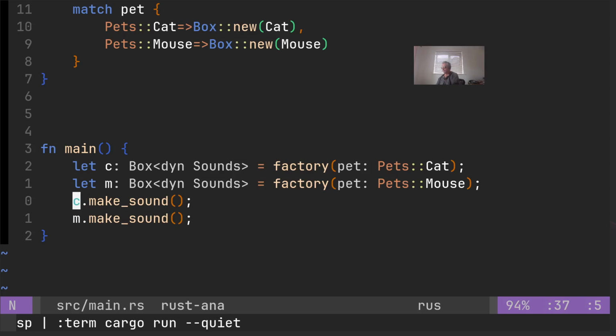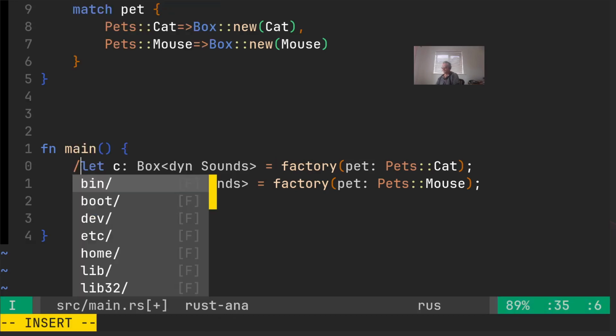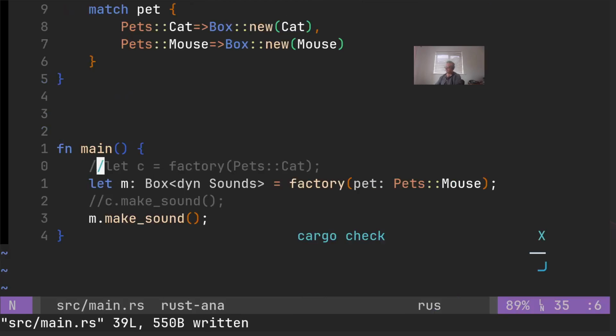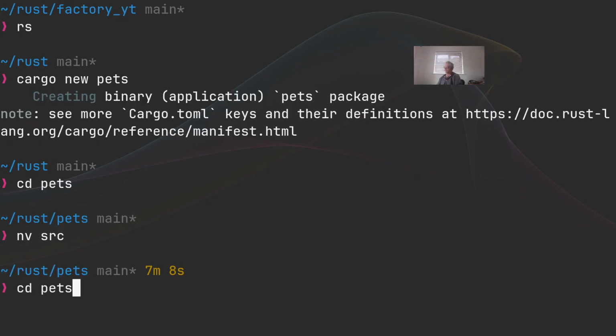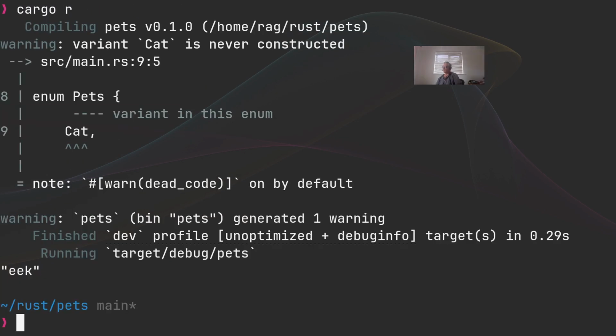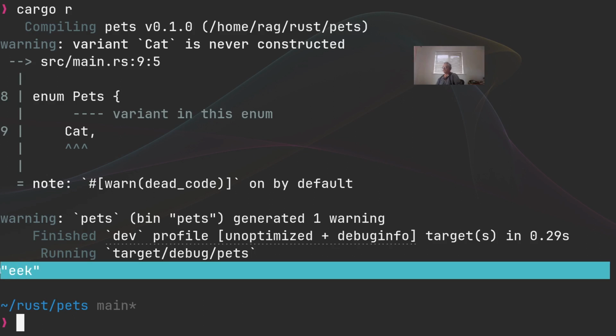Comment out. We should just get eek. Oh, and it's telling me I've got unused. Just put allow unused up there, and there we go. So if we do cargo run, got more warning messages and everything, but there we go. Eek.